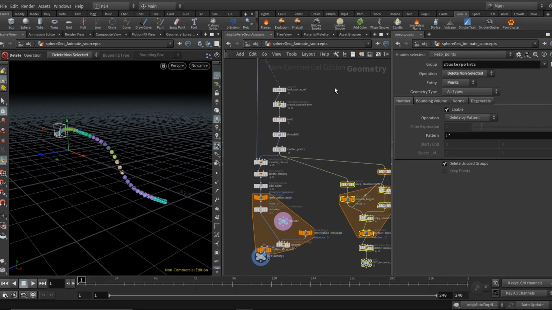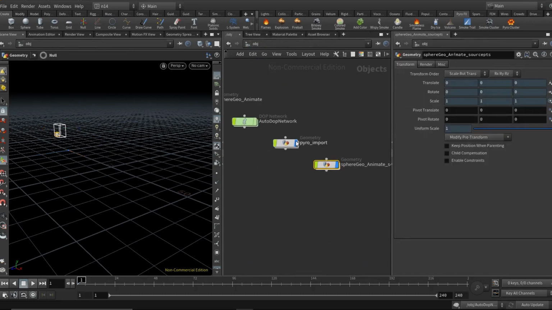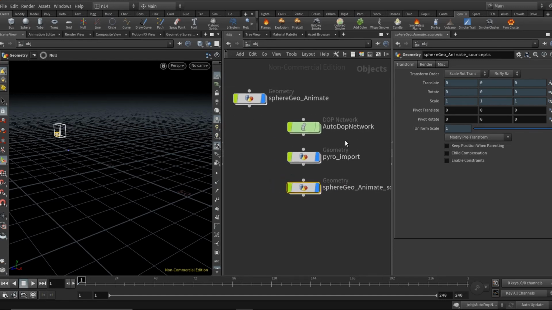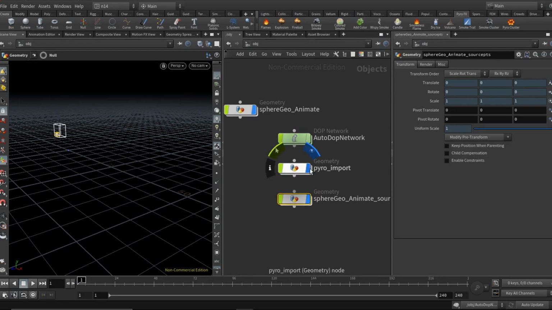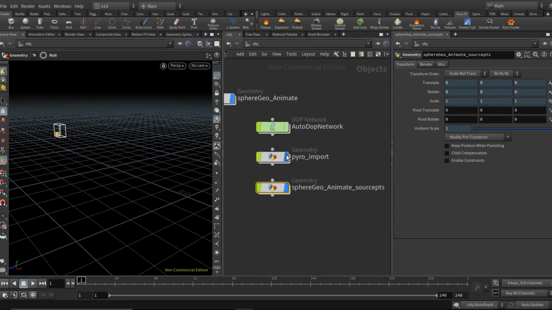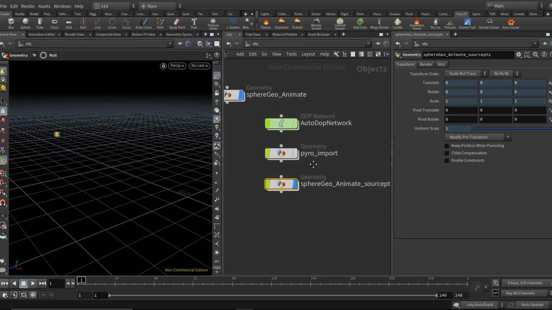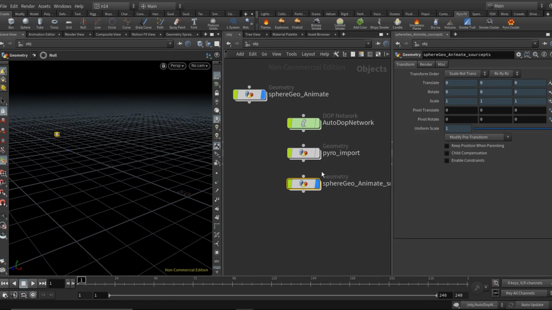If we dive up one level now, we will find that along with that node it has created a couple of other nodes as well. As usual, it has created the DOP network, and the result of this simulation is fed into this pyro import node. It has purposefully kept the display of this pyro import node on, and turned off the display of this auto DOP network just to keep things organized.